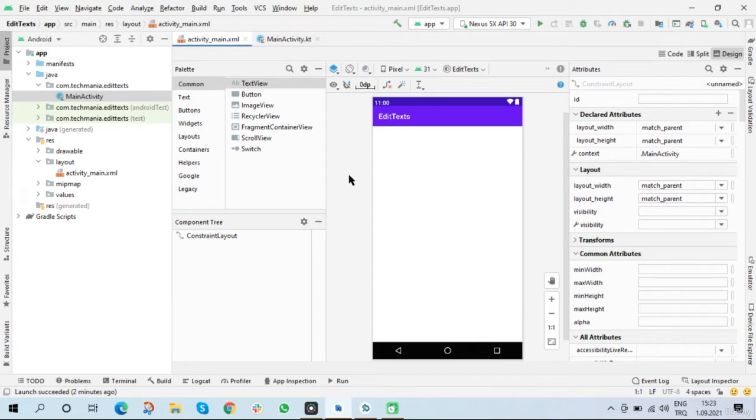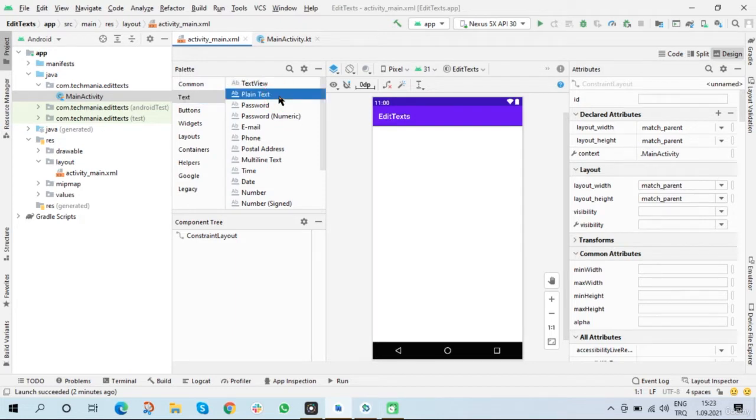You can see Edit Text here on the left side of Android Studio in the palette window. Under the text section, the name is Plain Text. Cool. So under this plain text, there are other types of edit text, such as password input, email input, phone number input, multi-line input, time, date, all these, right?